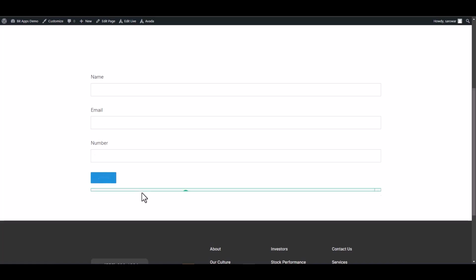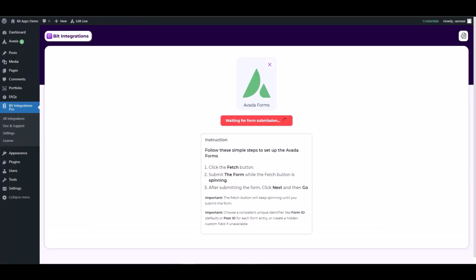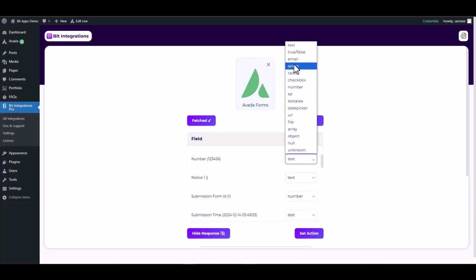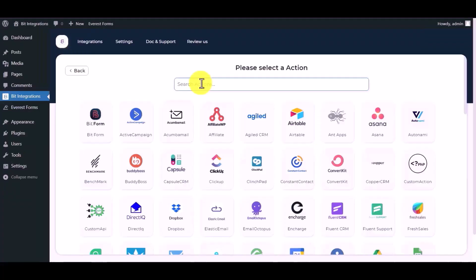Submit it. Form submitted successfully. Now go to your integration site and here you can see that the Avada Forms fetched successfully. Change the data types of the email and phone number. Set action. Search and select Airtable.